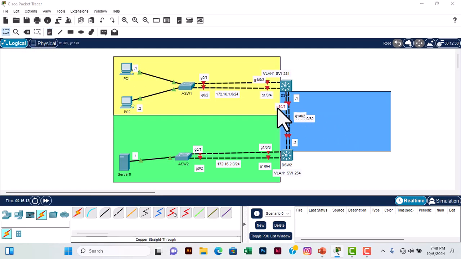So I can just copy, or let me write. So G1/0/1, G1/0/2. So just to align them together, this is that interface, that's the network, that's the interface. 1 is here, 2 is here. Okay.